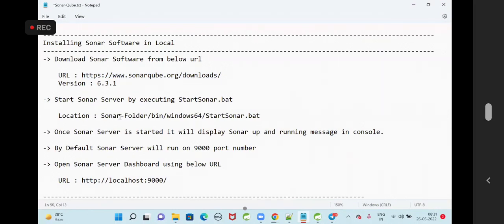In that Sonar folder, since I am running Sonar on the Windows operating system, I will go for the Windows folder. In the Windows folder there is a file called StartSonar.bat. Once the Sonar server is started, it will display a 'SonarQube is up' message in the console. By default, the Sonar server will run on port 9000. That is the default port number. You can access the Sonar server dashboard by using this URL.